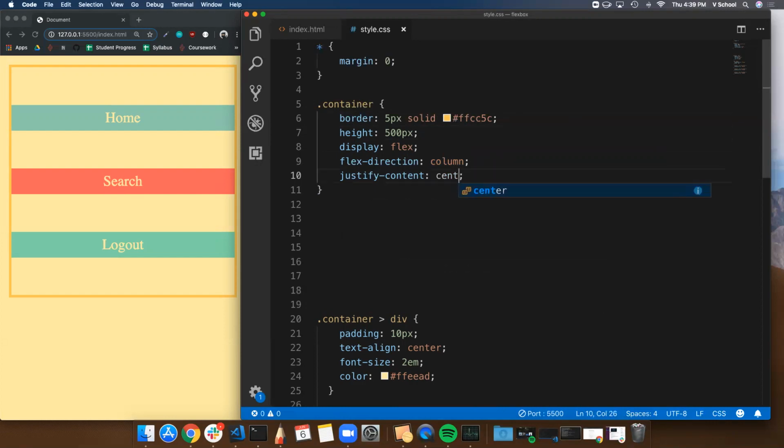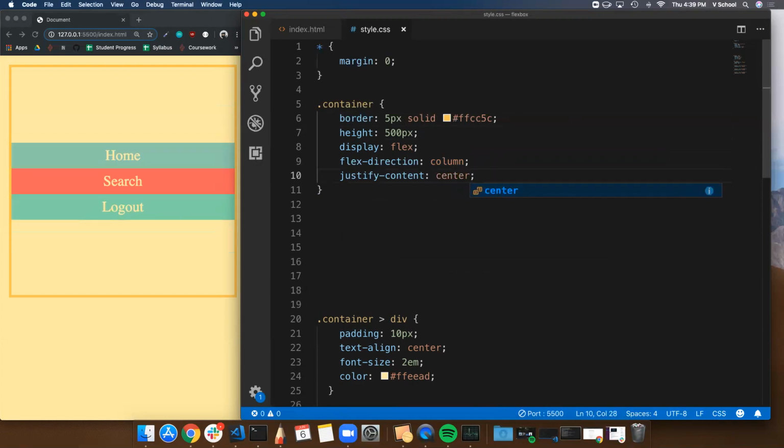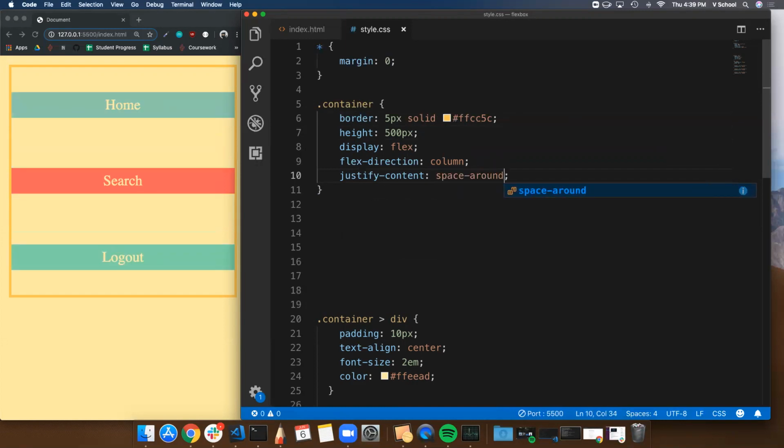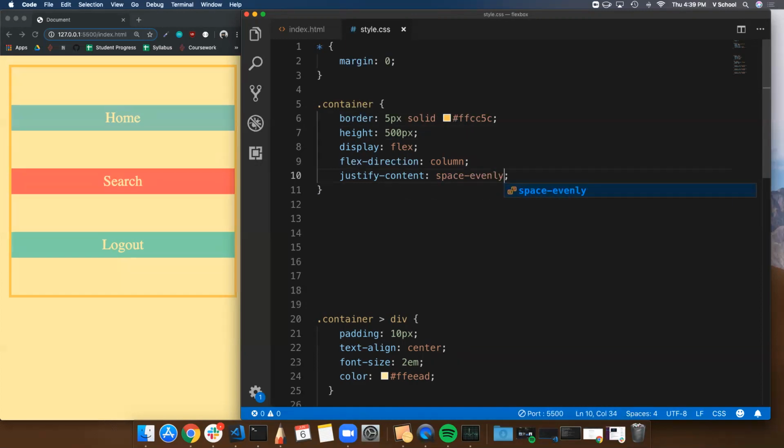So let's do center again. They all smash in. Space around. They get that even spacing. Space evenly. Okay. So what do I change if I want to go back to left or right? Which property and what do I set it to? Flex direction, and what's the value that makes it go left to right? Row. Yeah, so I can set it back to row.